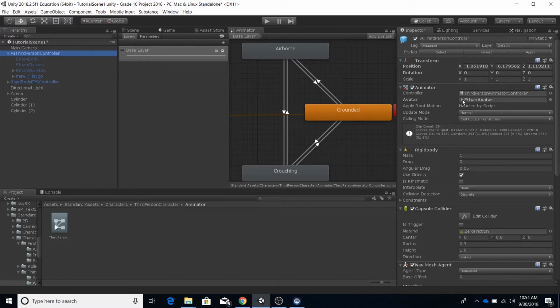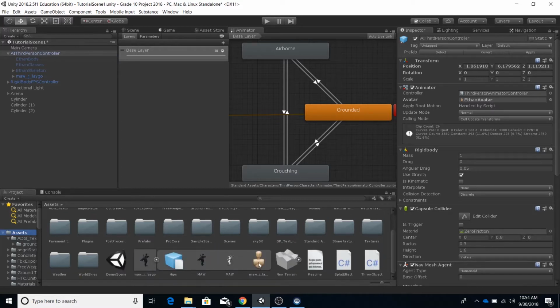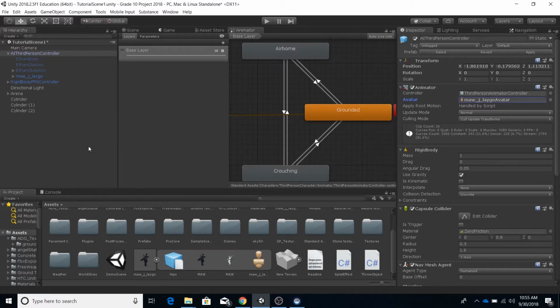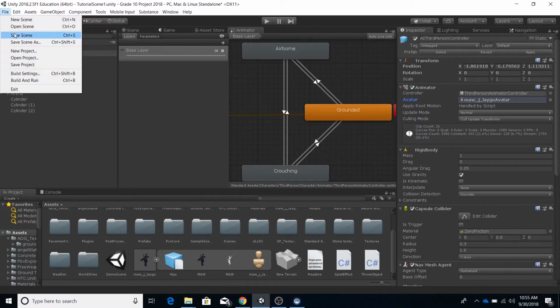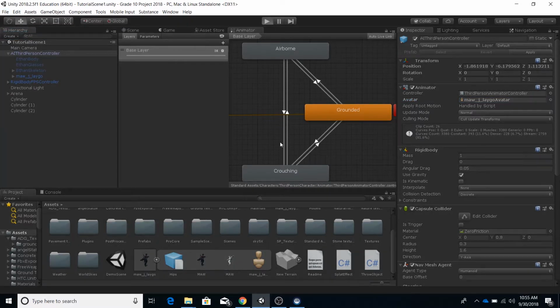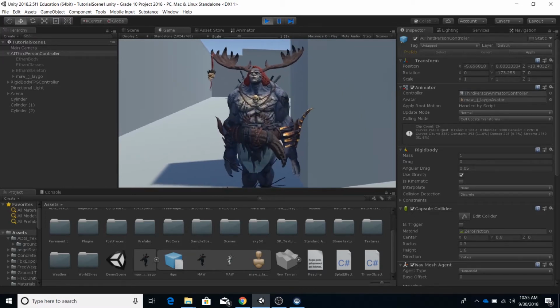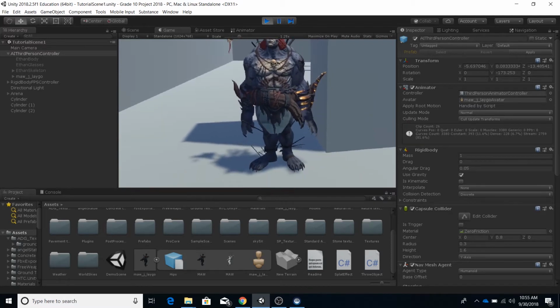So if I change Ethan's avatar, I can tell it to animate the Ma character instead. Go back to assets. Here's my character. This is its avatar, which we want to replace the Ethan avatar with. I could drag and drop this one in. I can also hit the dot and it shows me all of the avatars that are in the scene. So I can use the Ma avatar instead. Save scene, hit play. We're in the scene, and now the Ma character is being our follower, just like Ethan was.